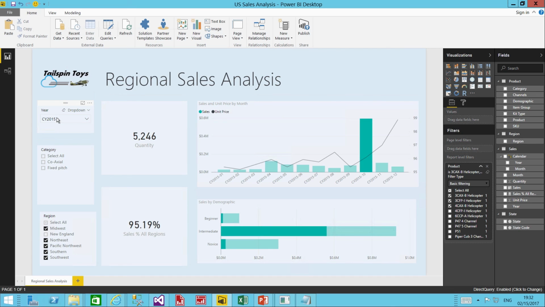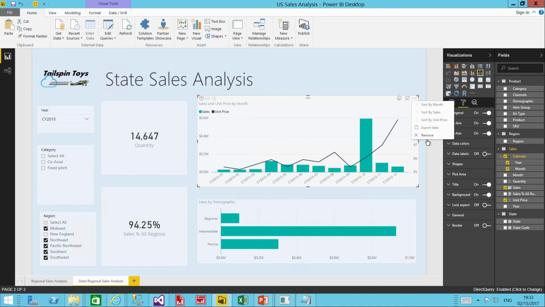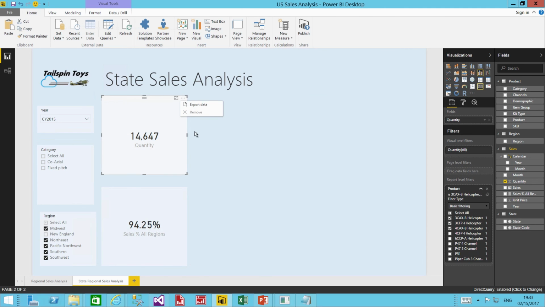I need multiple pages. I don't mean this demo to go too long, but to show you things in Power BI Embedded, the quick way of doing this is that I can duplicate this page. And this one I'm going to call State Sales Analysis. We'll just retitle it, and then I will remove all of these. This is a good example of once you become proficient, just how quickly you can start to interact and lay out your data.